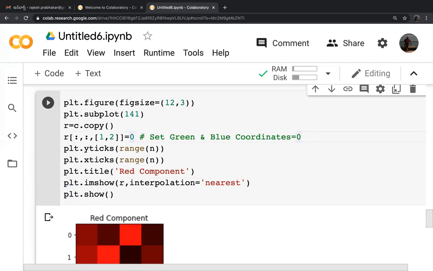Generally, if you are looking at the coordinates, R is equal to 0, G is equal to 1, B is equal to 2. These are built into the RGB syntax. So we have set the green and blue coordinates equal to 0, and we got the red color.